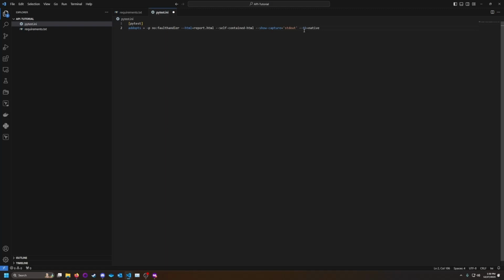So we have that. And something else to note here is, with the show capture here, we only want to see the stdout. It kind of just depends on what's going on here, but if you've got a lot of output, this just keeps it clean. Our reports will capture all of our failures and whatnot, and we'll get that all configured and set up. But I think this is all we're going to need for the add options section. So let's go ahead and go to our next one.